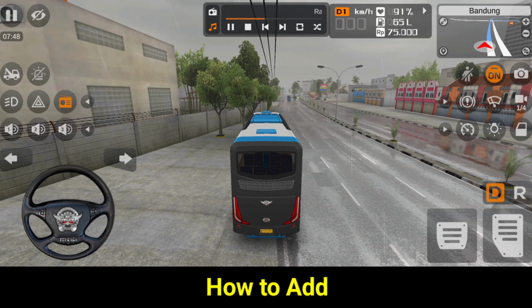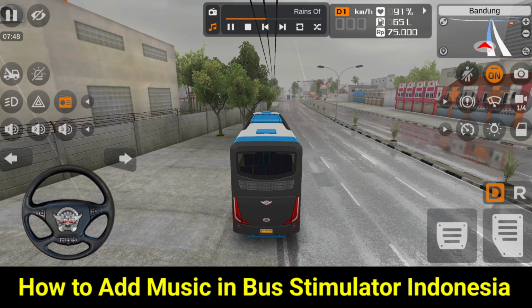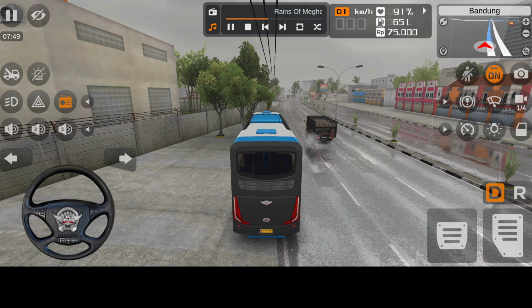Hello viewers, today I'm gonna show you how to add music and movie songs in Bus Simulator Indonesia.